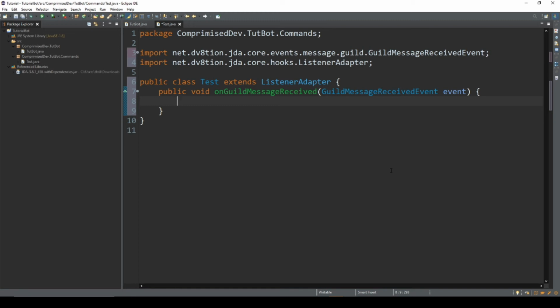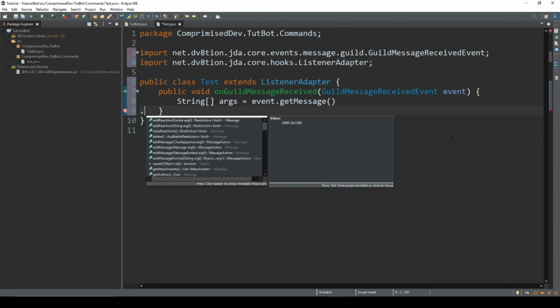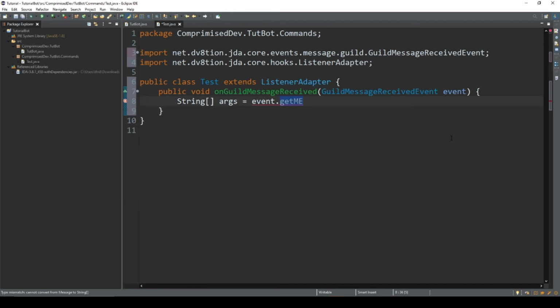Next, we're going to want to add in an argument string. So we're going to do String[] args. If I'm going too fast for you guys, you can always pause the video. But yeah, so String[] args equals event dot getMessage. So we'll get the message. Honestly, this is pretty self-explanatory. All right, dot getMessage, and then so dot getMessage.